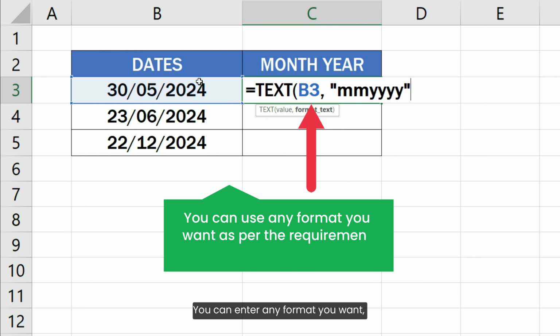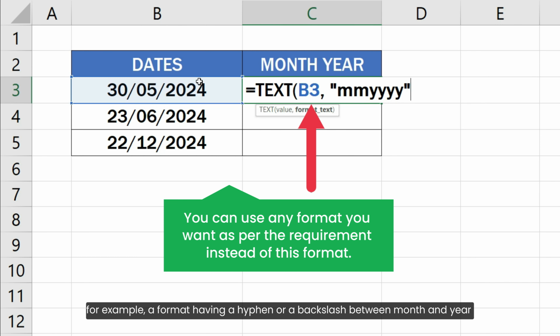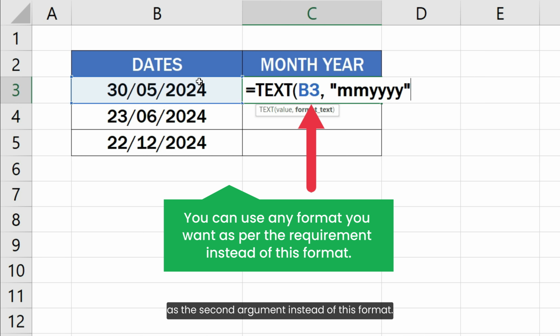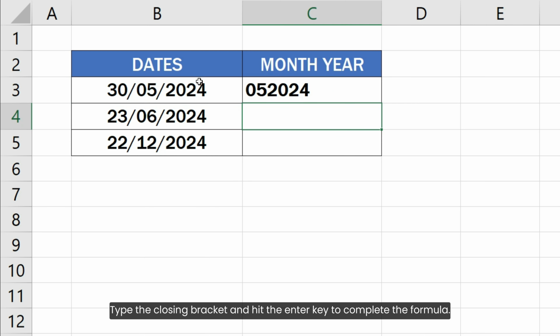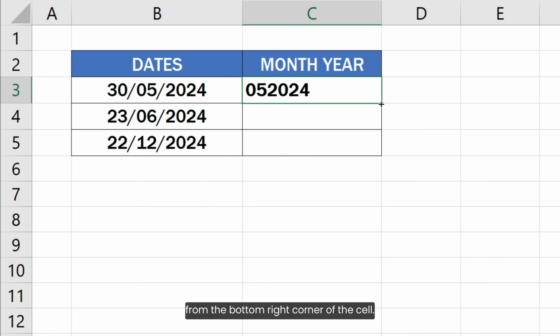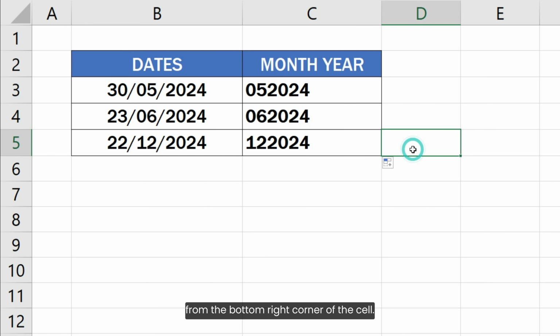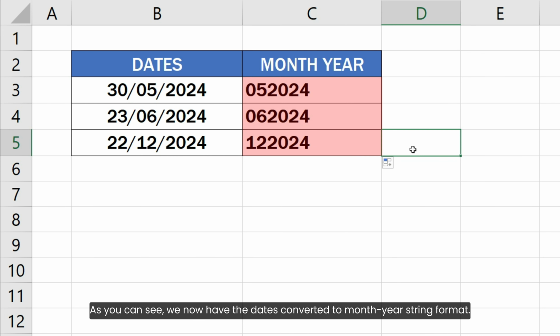You can enter any format you want, for example, a format having a hyphen or backslash between month and year as the second argument instead of this format. Type the closing bracket and hit the enter key to complete the formula. Copy the formula to other cells by dragging the cell down from the bottom right corner of the cell. As you can see, we now have the dates converted to month year string format.